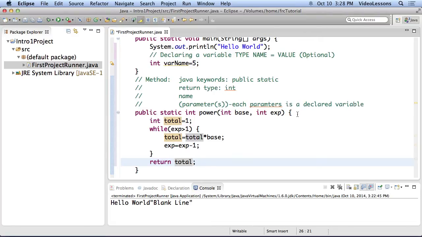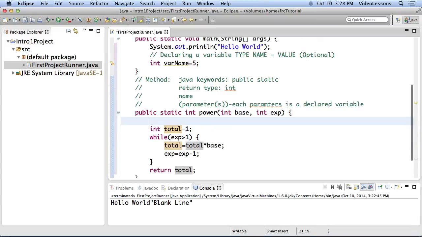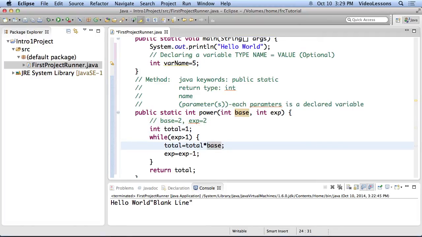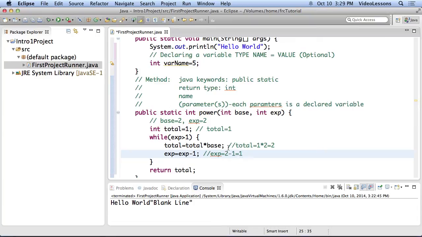But if we substitute some values and follow our code, so if base were equal to 2 and exponent were equal to 2, what would happen? Well, down here, total would be 1. Then at this point, I would take total and I would make it equal to 1 times 2. So it would now be equal to 2. And on the next line, exponent would be equal to 2 minus 1. So exponent is now equal to 1.